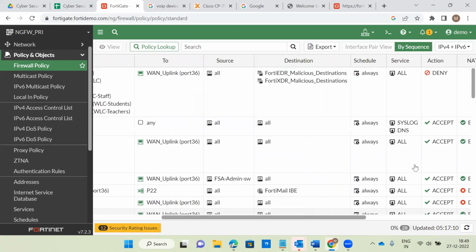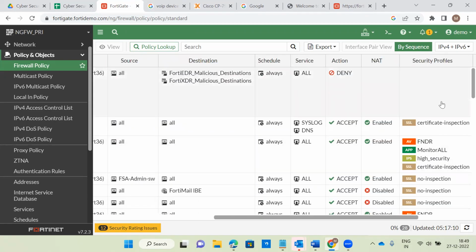Now it is better to select security profiles. You can select everything now because we are allowing the access now: antivirus, malware scanning, DNS scanning, IPS scanning, WAF scanning, everything, because we are allowing the connection now. So in that scenario, we have to enable everything.